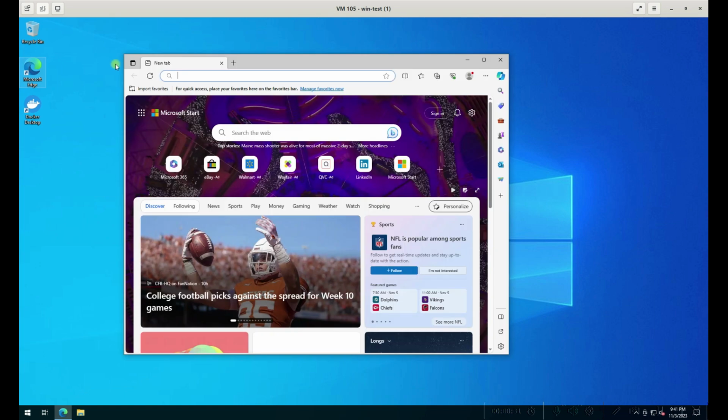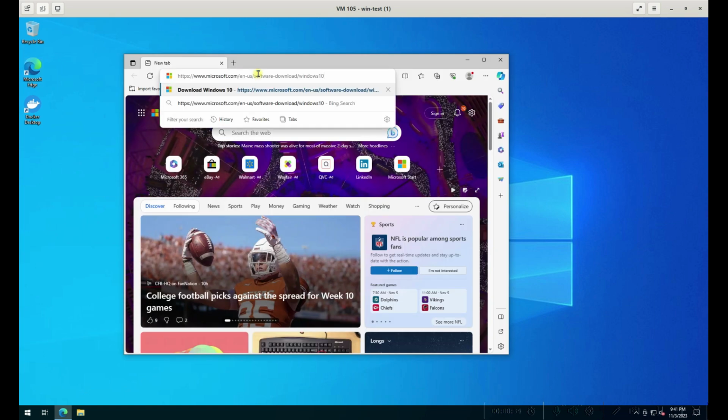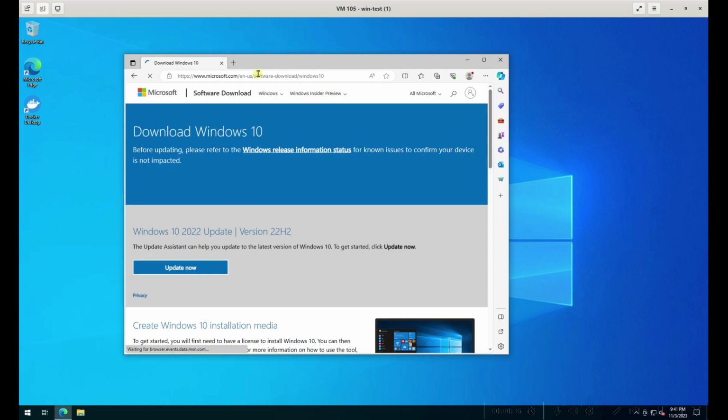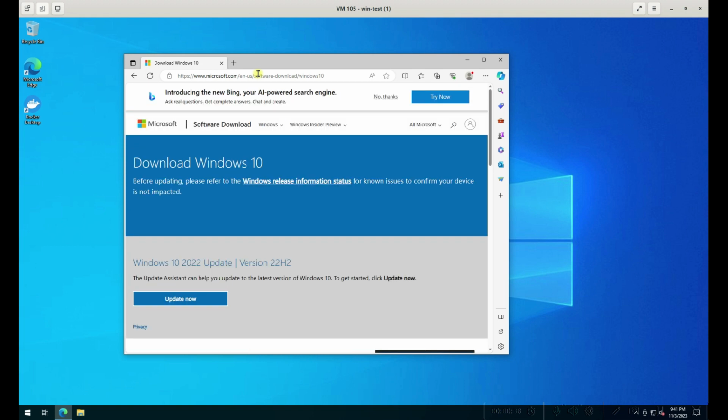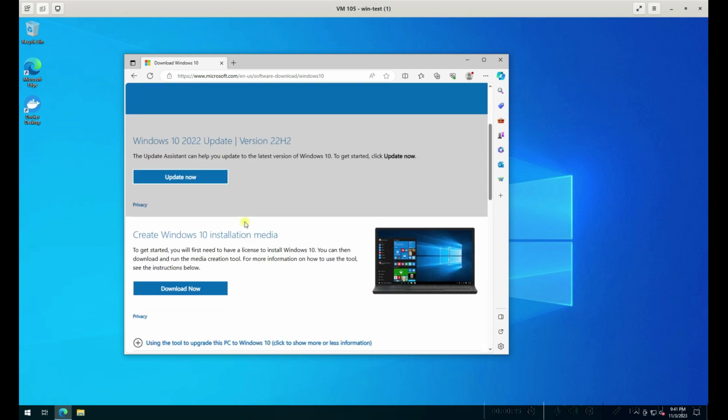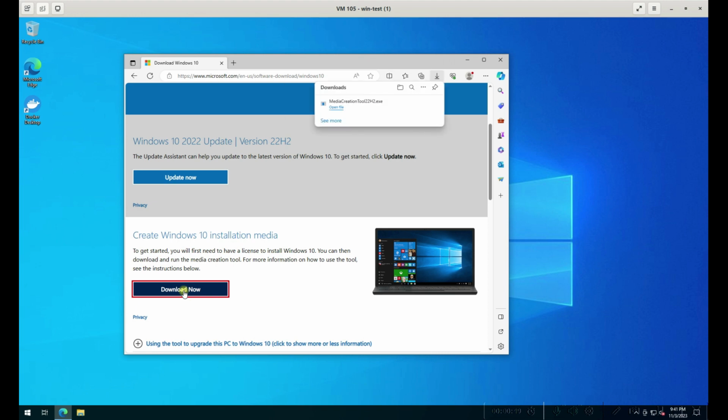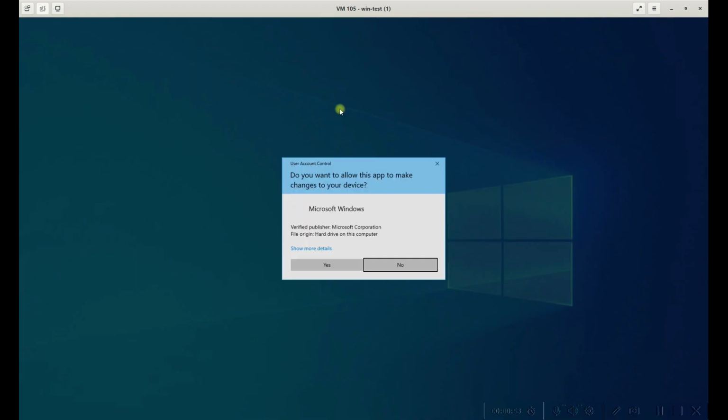So what I'm going to do is open up my web browser and navigate to the Microsoft.com download Windows 10 page. If you're on Windows 11, I believe you'll end up getting the Windows 11 page pretty automatically, but I'll make sure I link both of those. I want to scroll down to Create Windows 10 Installation Media and download that. And then we'll open the program that we downloaded.